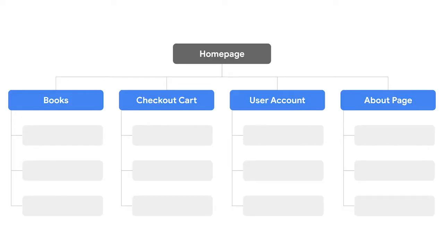Let's start with the books page, where users can browse a list of library books. Website pages within this category might include recent releases, most popular books, or recommendations for books based on what the user has already read. I'll add these 3 subcategories to the grey rectangles beneath the books category.